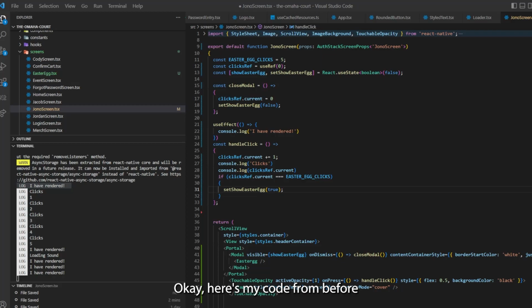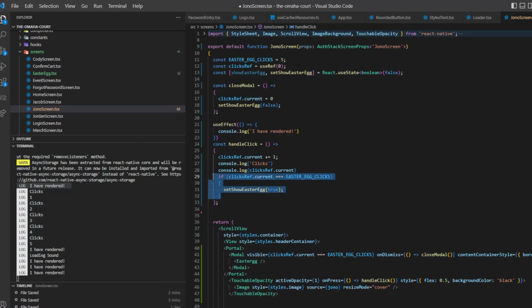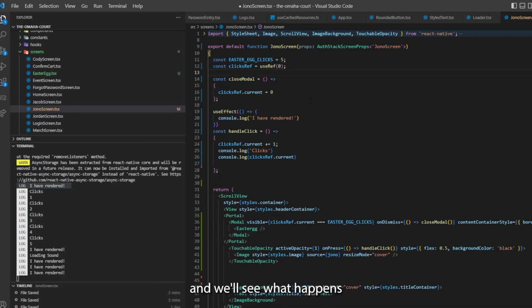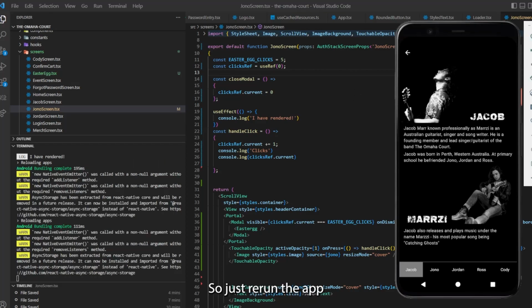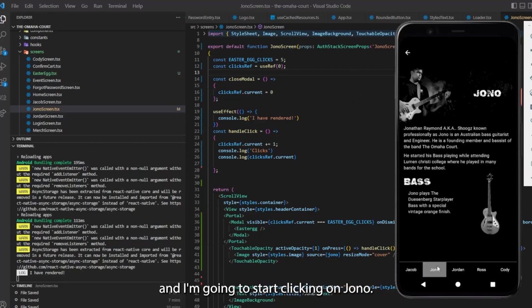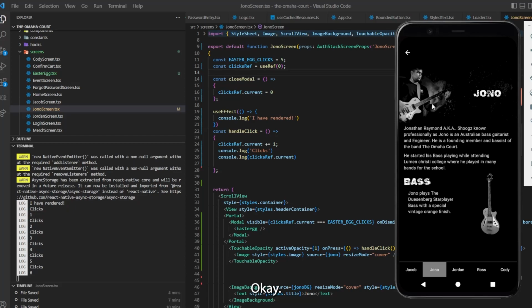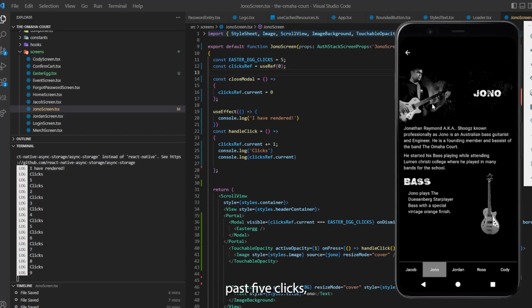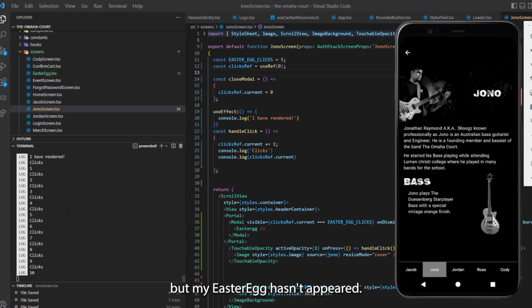Okay, here's my code from before, and I just want to demonstrate what can go wrong if you do read refs from your render. For my module visible condition, I'm currently using a state, show Easter egg. Let's see what happens when I change this from state to a condition based off my reference. And I'll just remove any old state code. Okay, and I'll save that and we'll see what happens when I rerun the app. I've just rerun the app and I'm going to start clicking on Jono. Okay, so we can now see that I'm way past 5 clicks, but my Easter egg hasn't appeared.